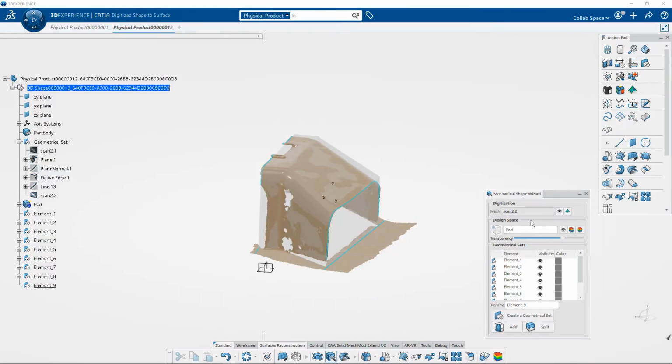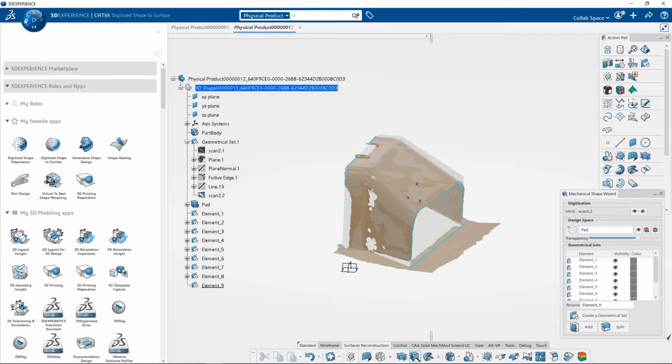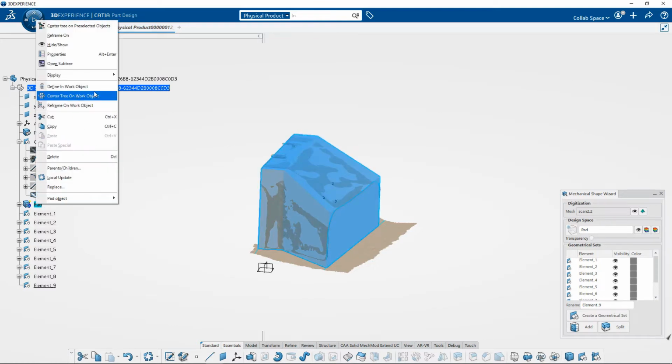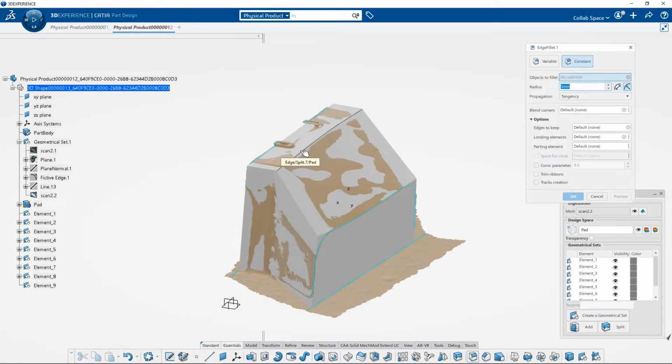So for that, we will go to part design and complete the object with part design features. You can notice that even though you go to part design, the wizard window, the wizard box, remains active, so that you can still use it, for example, to change the transparency of the object, or to hide and show the mesh, hide and show the object itself. Or you could even go further and add new cutting elements.